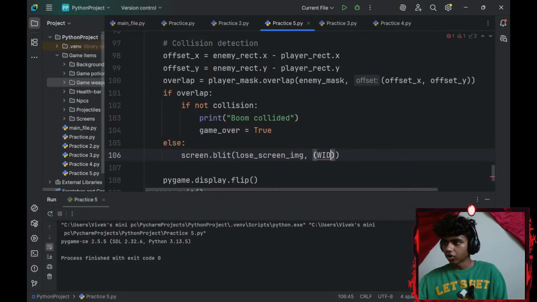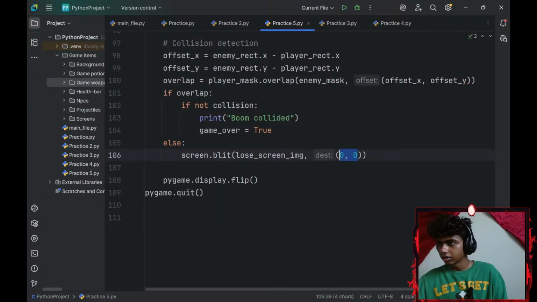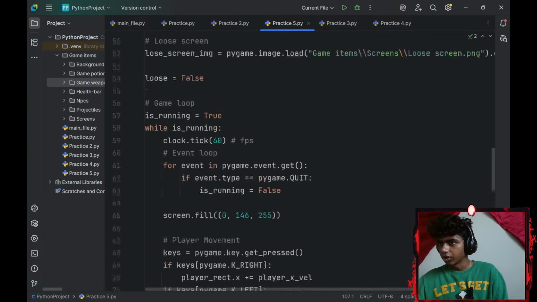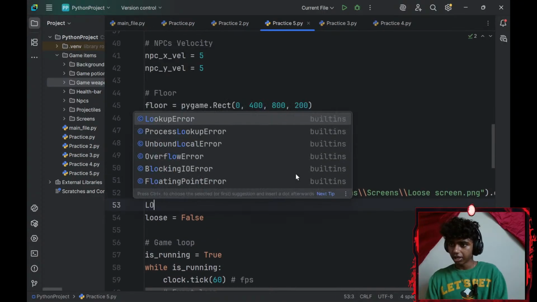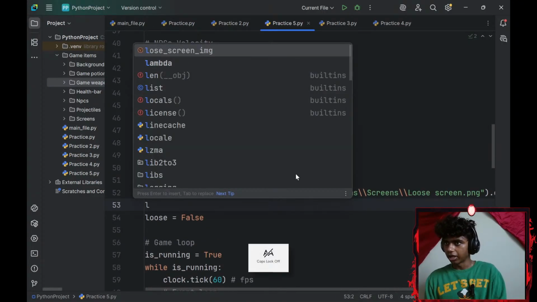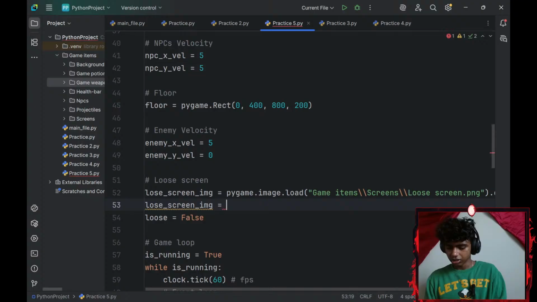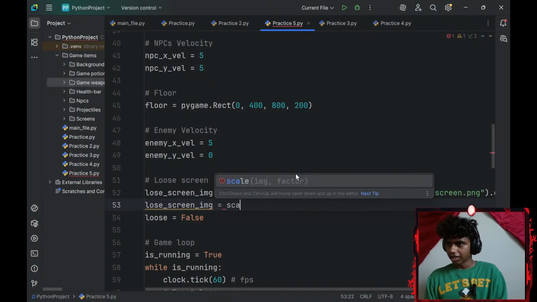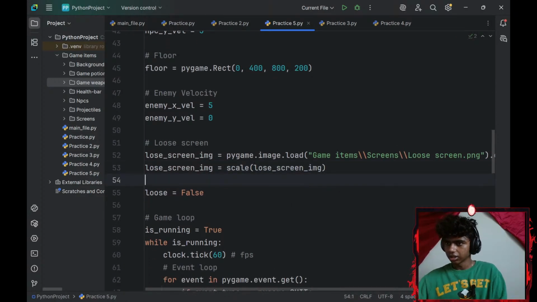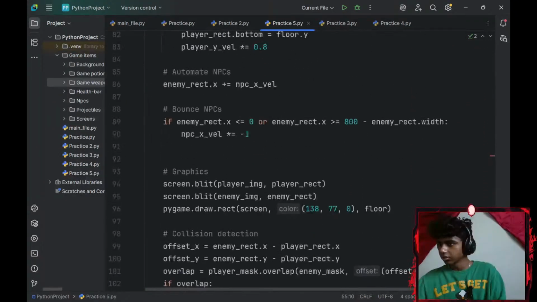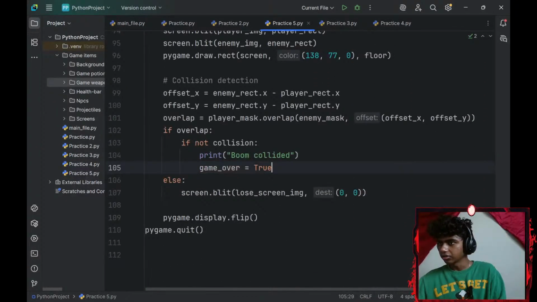Oh, I forgot to transform my image. If I were to go up here, I just loaded my image. I didn't transform it. So let me go with my lose screen. So my lose screen image equals scale. I'll invoke my scale function and go with my lose screen image. Alright. Honestly, I might just change this to game over. That sounds actually much better. So game_over equals false.